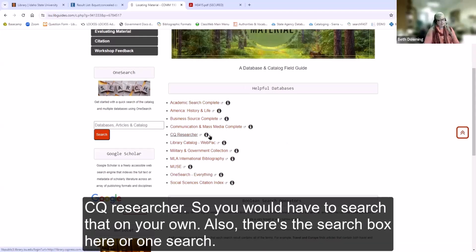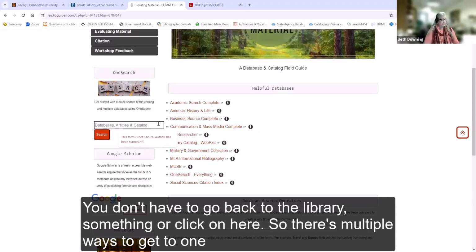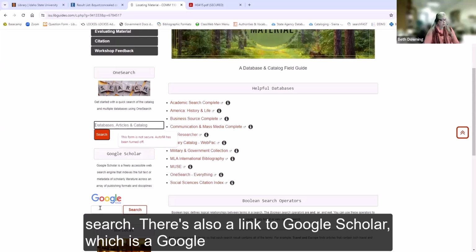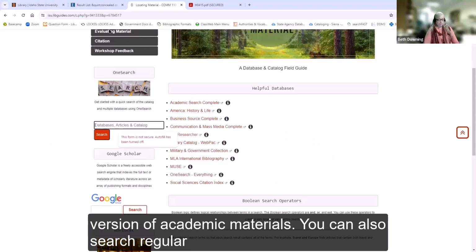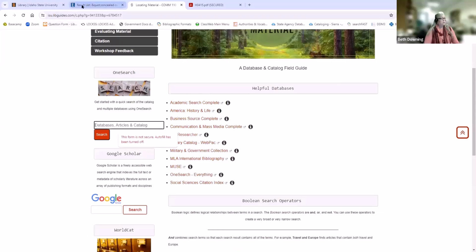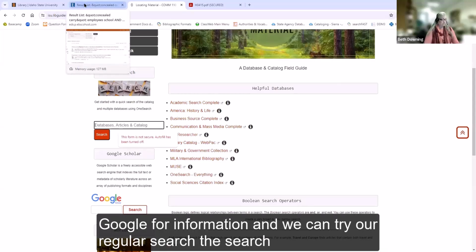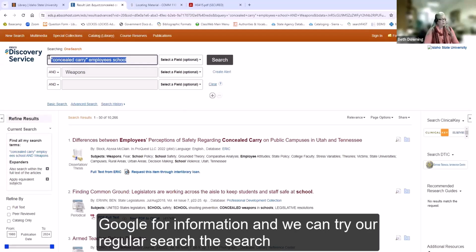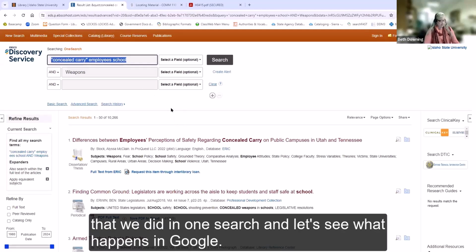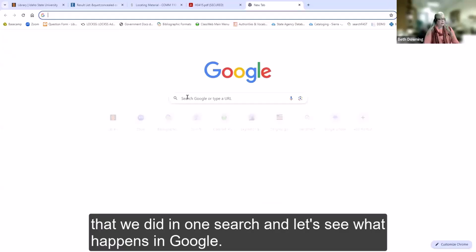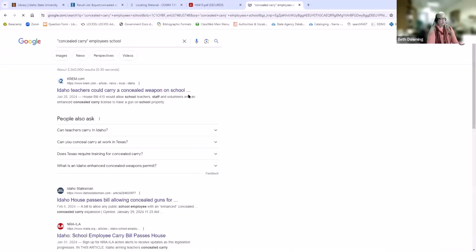I don't believe that it searches CQ Researcher. So you would have to search that on your own. Also, there's a search box here for OneSearch. So you don't have to go back to the library's homepage or click on here. So there's multiple ways to get to OneSearch. There's also a link to Google Scholar, which is a Google version of academic materials. You can also search regular Google for information, and we can try our regular search, the search that we did in OneSearch. And let's see what happens in Google.